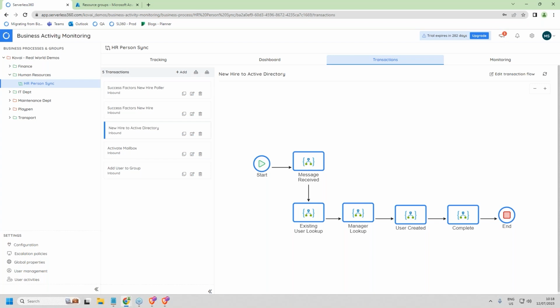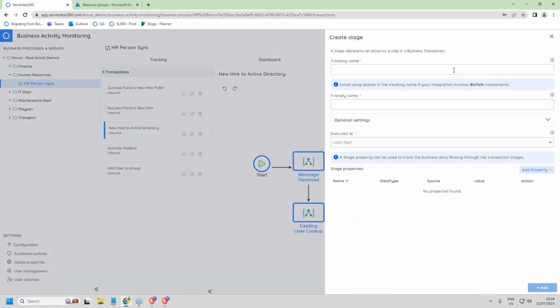So what we can do in BAM is create this simplification of the process. So here we're just saying we received a message, we looked up to see if they're an existing user. Obviously, if you've already got that user in AD, you don't want to duplicate. We then look up their manager, we create the user, and the process is complete. So you can see here I've indicated that these are all sections in logic apps.